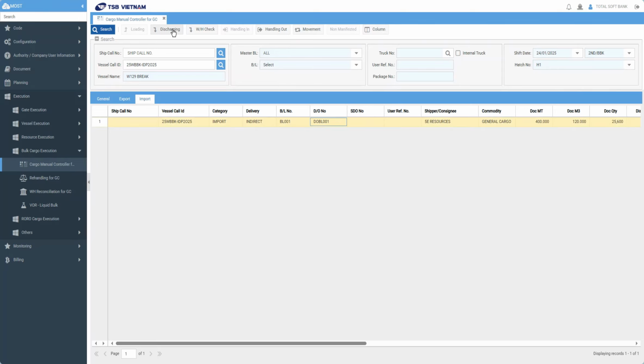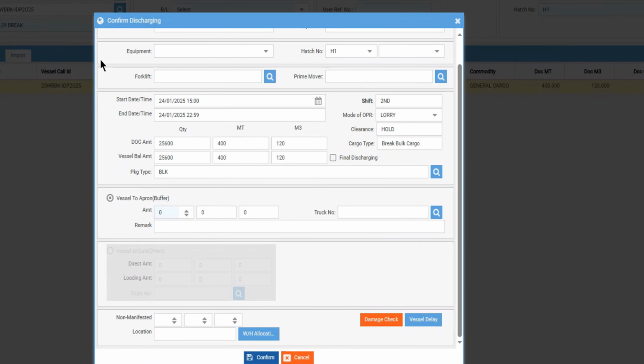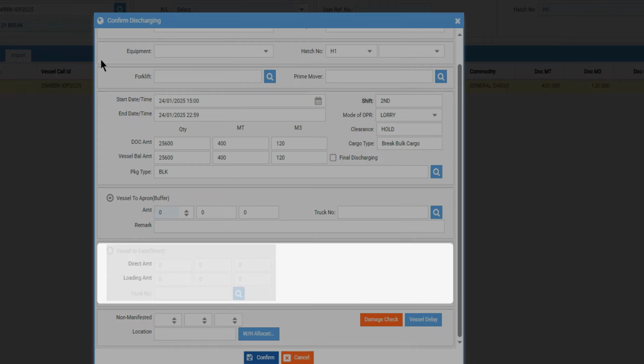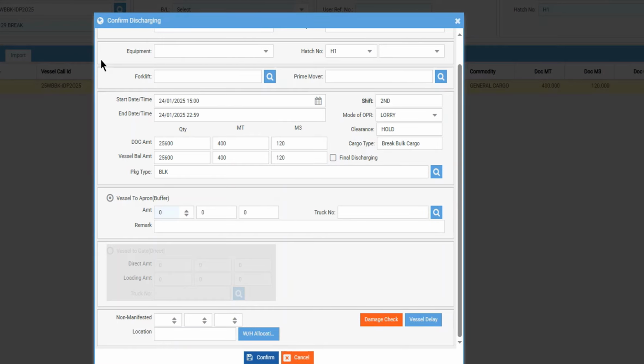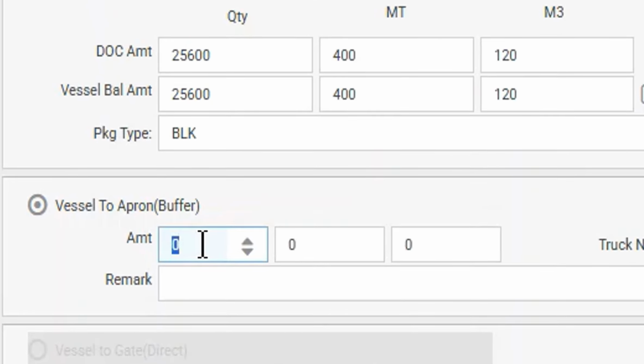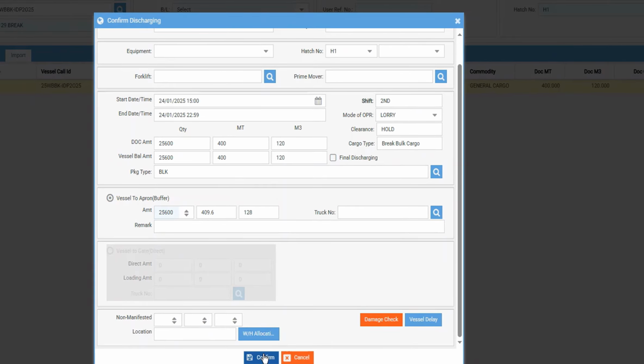Then click the Discharging button. The Confirm Discharging screen will open. On this screen, you will see two ways to discharge cargo: one from the vessel to the apron, and one from the vessel to the gate. Based on the delivery order, the system will display the quantity in the cell to apron area. Now, I will enter the quantity I want to discharge. Just like in the delivery order, the weight and measurements will adjust based on the quantity. Finally, click the Confirm button.